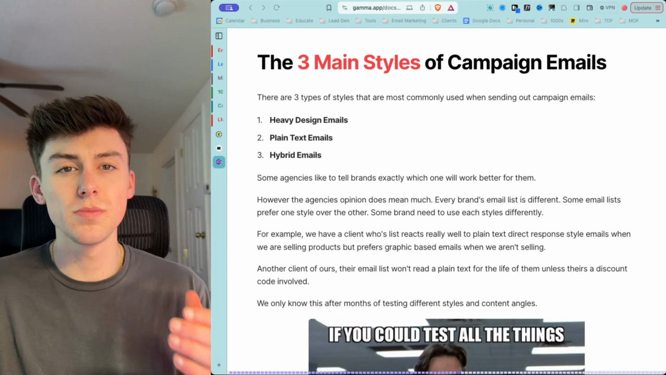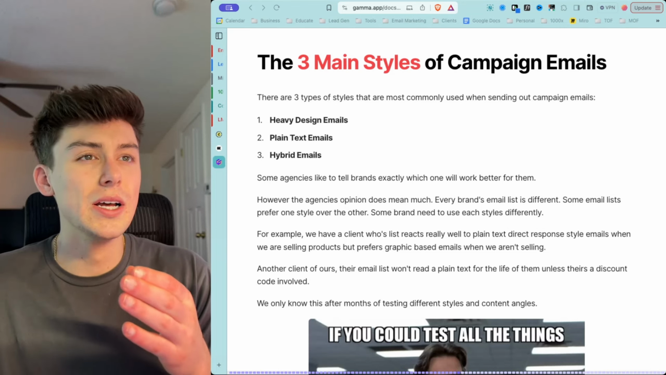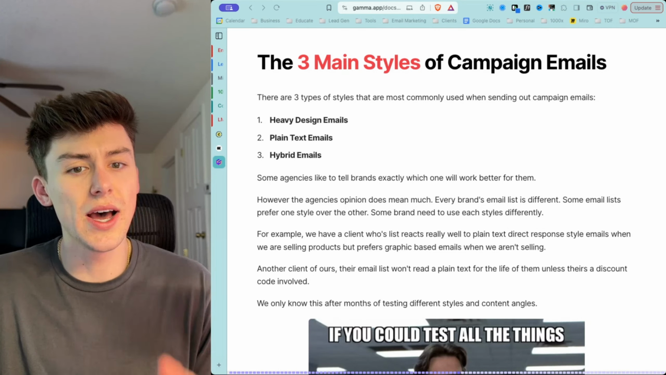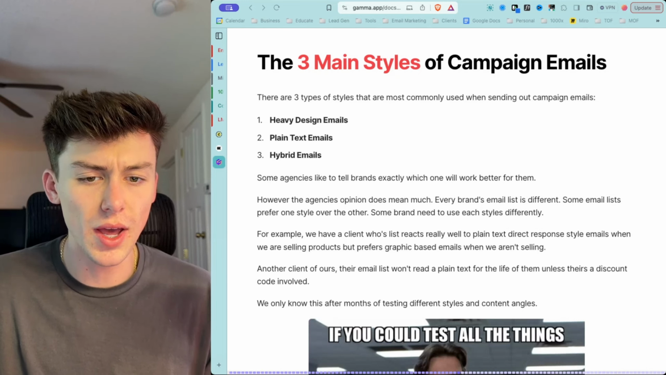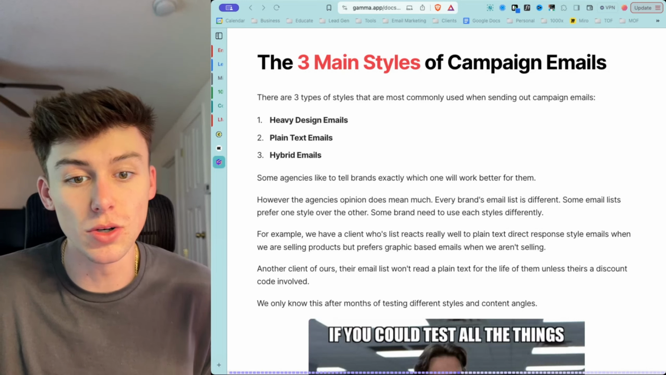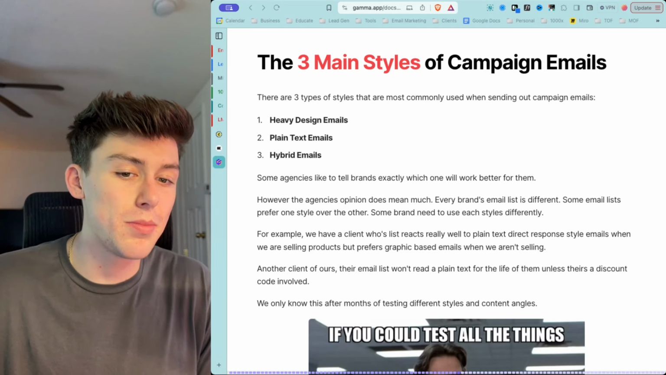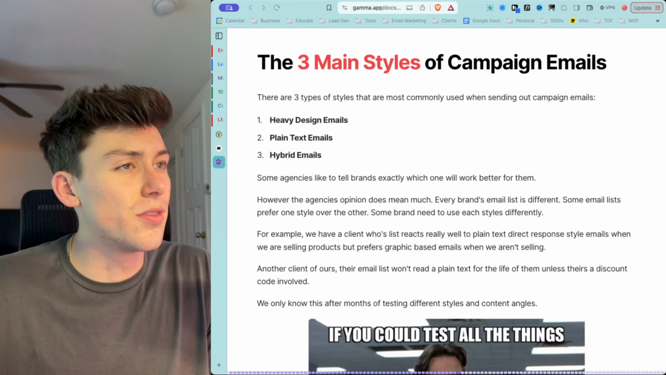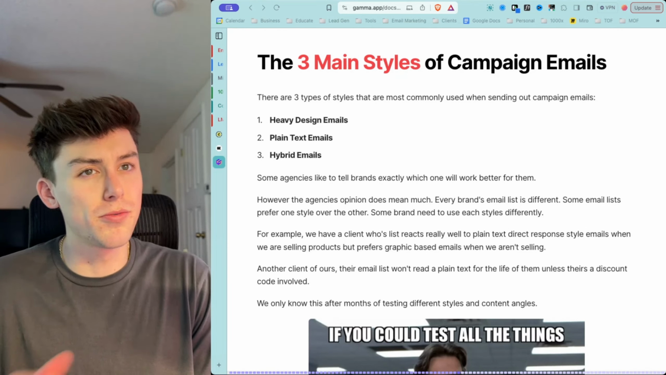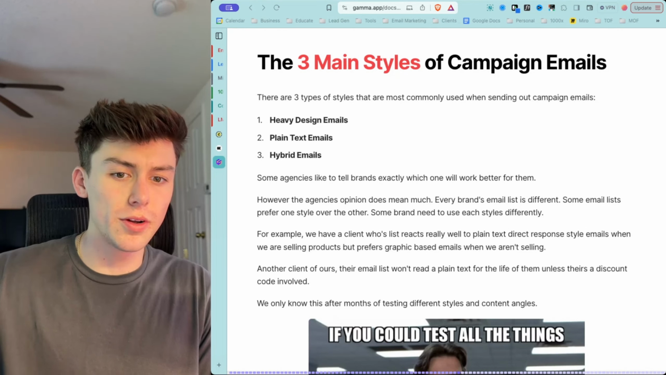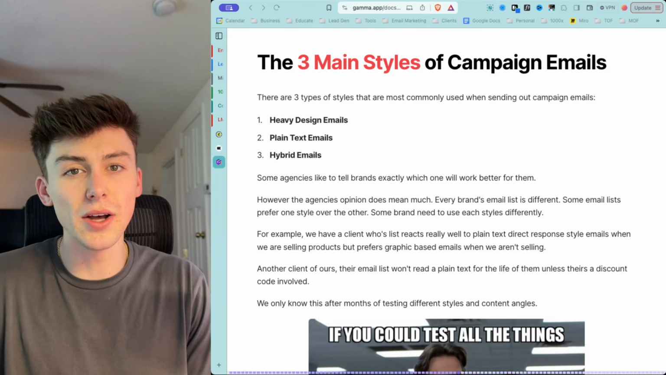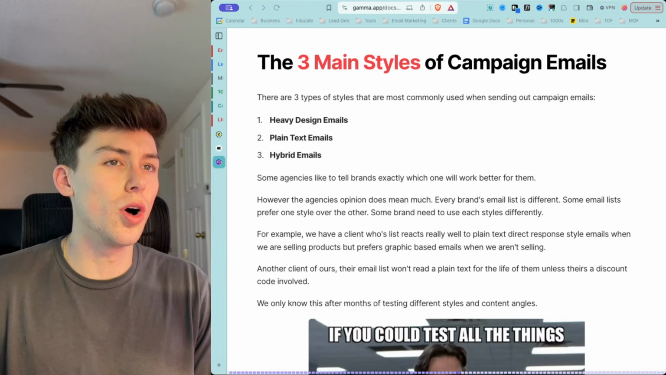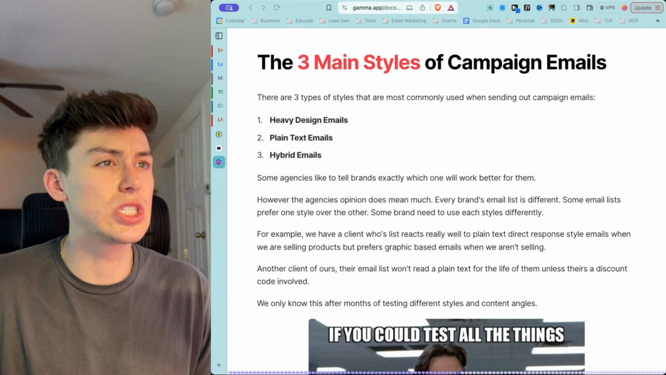Some agencies are going to tell you what email is going to work better for your brand, but a lot of the times it's just an opinion unless there's data backing up why they think that. Every brand's list is different and some lists prefer one style over the other. If you haven't tested these styles, there's really no way to know. Also, some brands can use each style email differently.